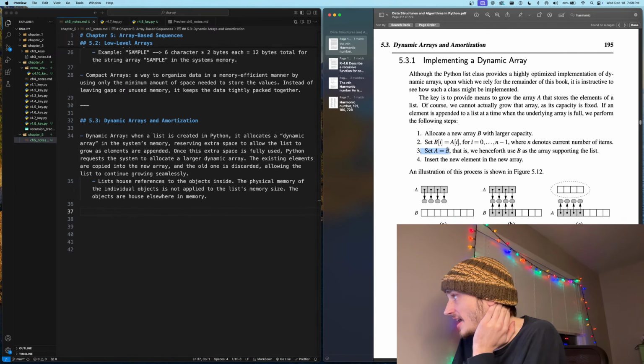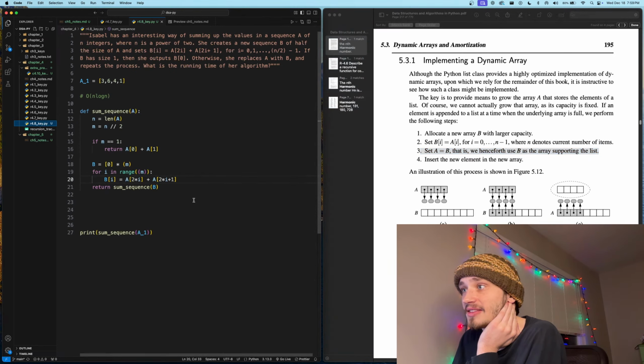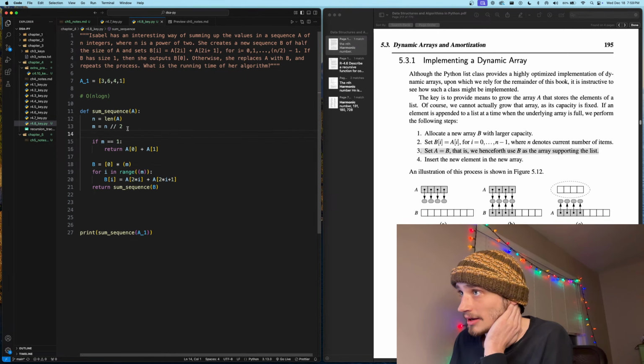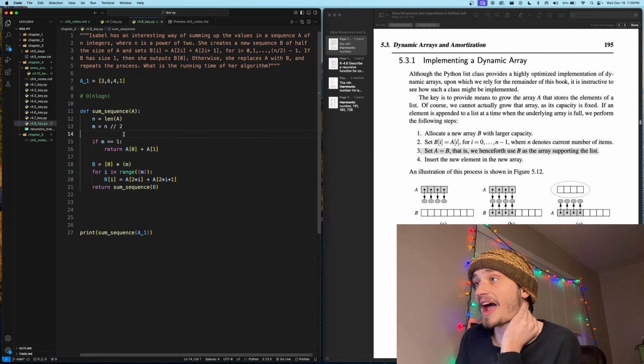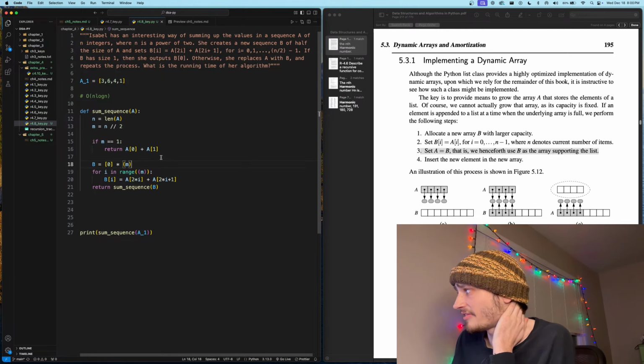Cool. So we set A to B, and we henceforth use B as the array supporting the list. It's almost exactly like this function, except we're not multiplying the list by 2 and summing. We're increasing the list and creating B. We wouldn't be using m, which is the floor division of 2, or a logarithmic function on this sum sequence. We would be creating B larger, for an m value that is larger than the length of A, right? So we'd be doing n plus 5 or n times some factor, and we create B based on that factor. We'd probably use the ceiling of something, right?